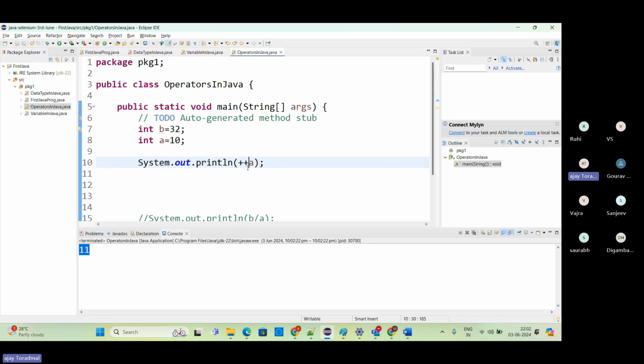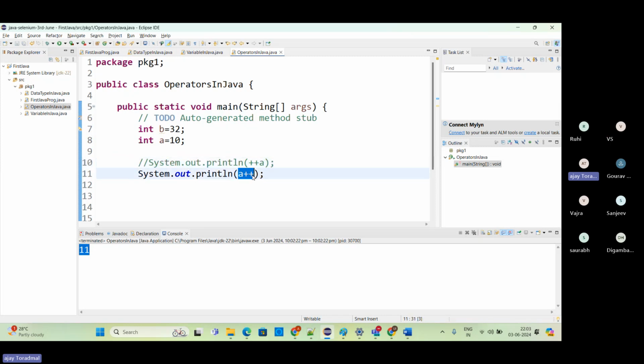Now, if I'm having a++, what is this called? This is called the post increment. So I will comment out the pre-increment, and this is the post increment. Now what will be the output?